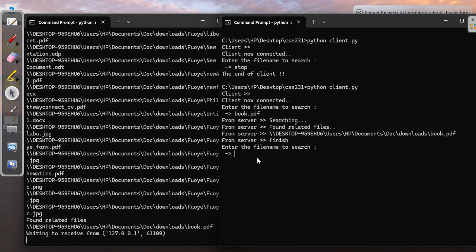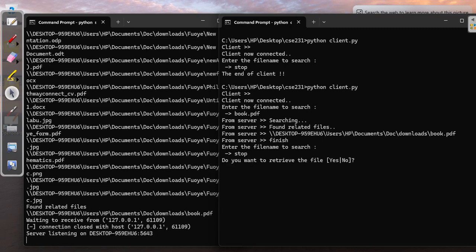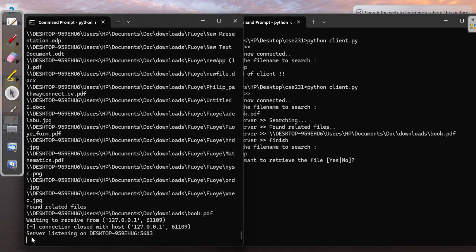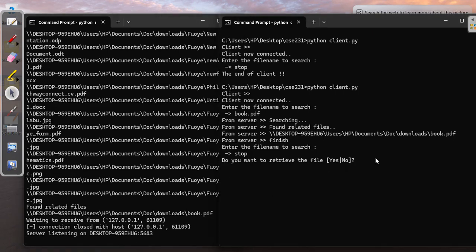Now, if the file is found, then I'll say, okay, now that it has found a file, I can stop the clients from connecting. Then if I stop the client connecting to this server, it says server listening, back again on that same port. Then it asks me if I want to save my file. Do you want to retrieve the file?